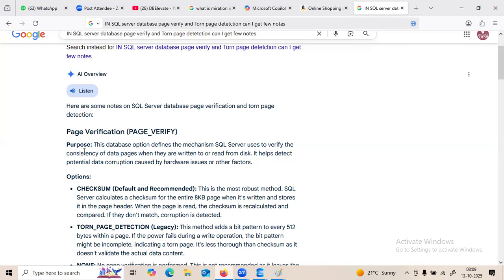So here, the purpose is that the database option defines the mechanism SQL Server uses to verify the data consistency of the database. Whenever we enter data, it first goes to the log file, and from there it goes to the disk, right? Whether it is the log file or data disk, the data goes to the physical disk. So whenever these operations happen, it will check whether there is any corruption.